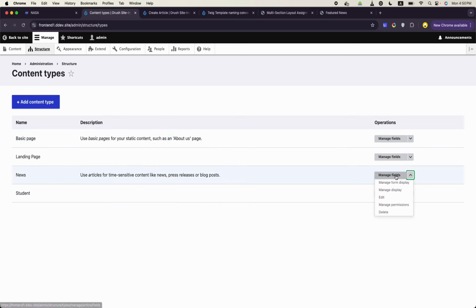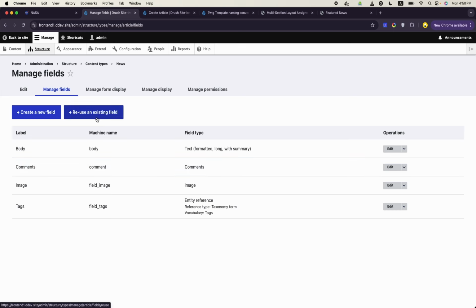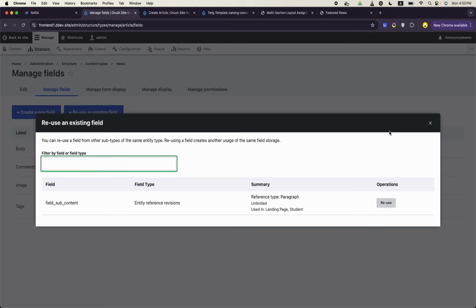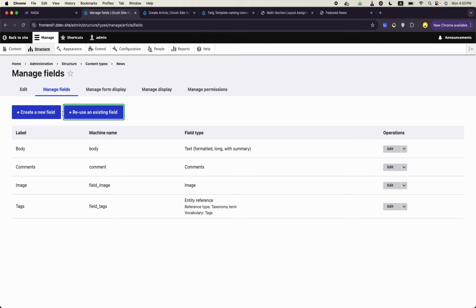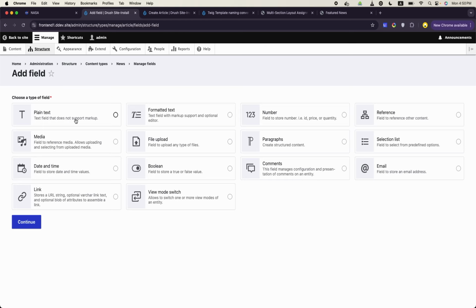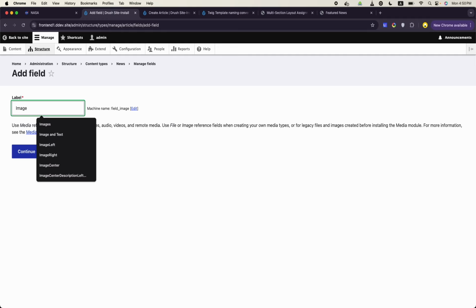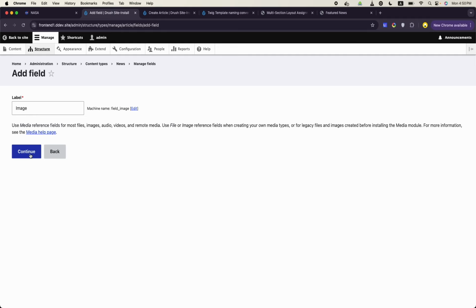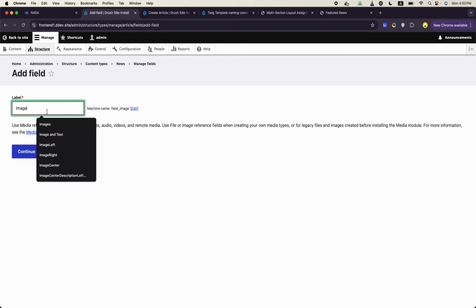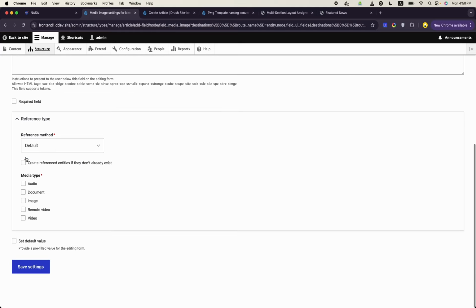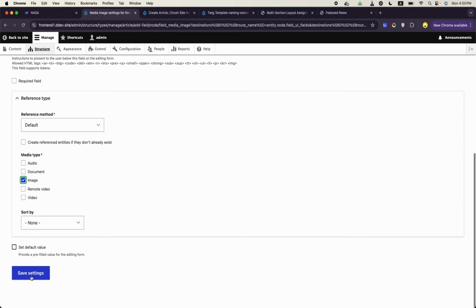So how can we do it? Manage fields, manage from this field, and reuse existing. Do we have any? Okay, we don't have any. So create new field, we will call it media, and we will call it images or image, whatever. I think image already is there, or maybe media image. Should be image and save.